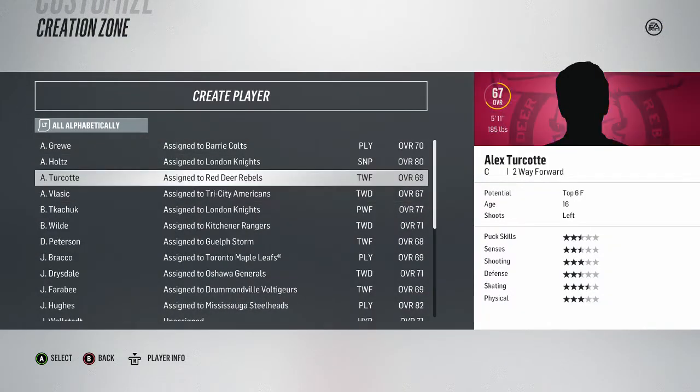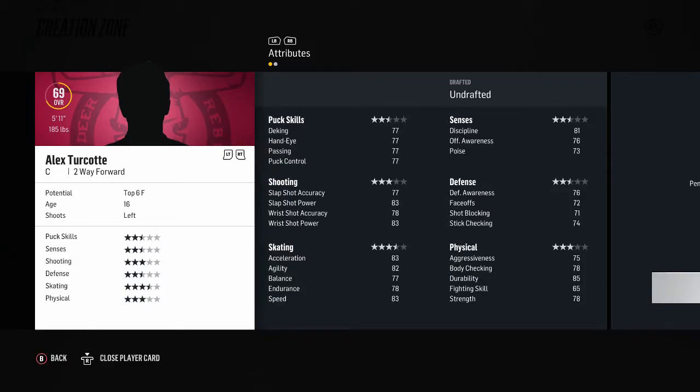All right. So he's a medium top 6. He has pretty balanced stats, like the puck skills are 3.5. His offensive awareness is mid-70s. His defensive awareness is mid-70s. He's got a pretty rounded out defensive category to go along with that. His shooting isn't exceptional, but it's serviceable. His skating category is all right. I mean, that's going to grow, obviously. And that's pretty much where I went off.